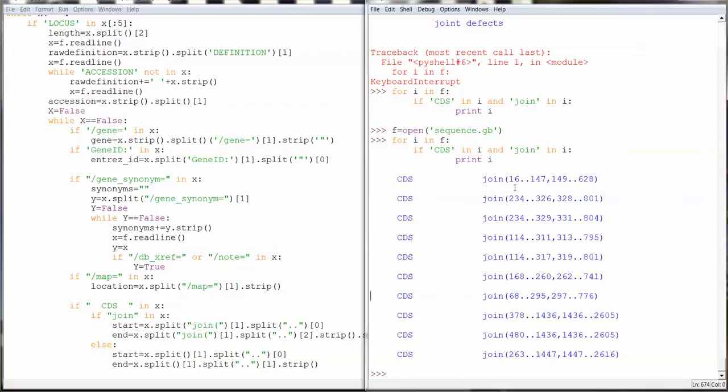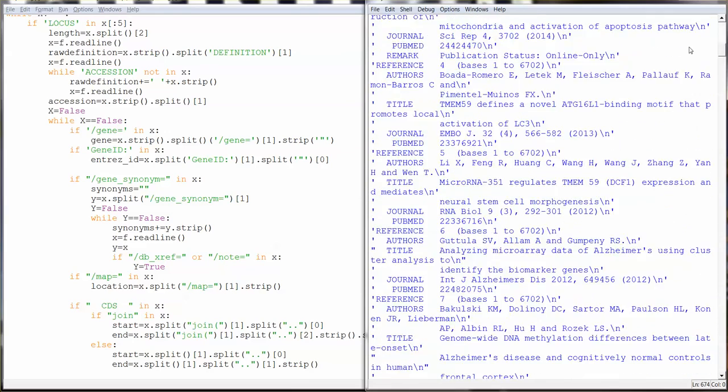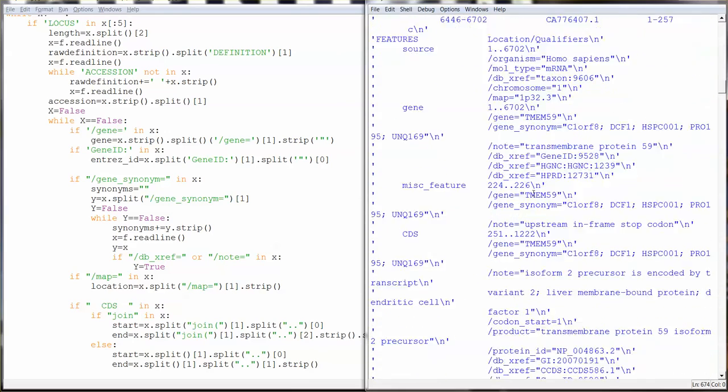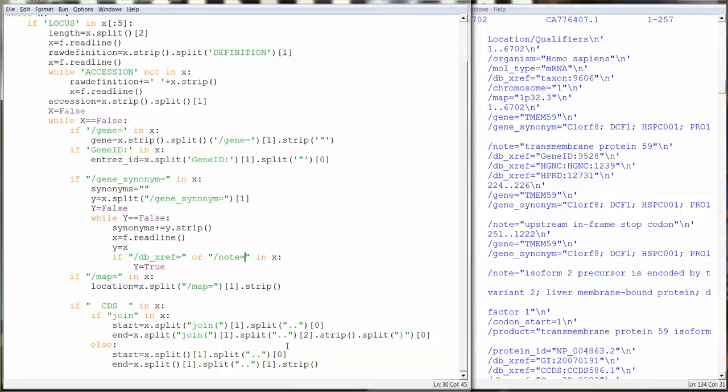So once in a while you have these CDS lines where you have join, and I can't explain why they're there. So I have some code that will deal with that. Most of the time join is not in that line, as you can see from CDS. Normally it just tells you the start and stop. I really don't know where that join comes from, but that code deals with it. I hope you never have a triple join. I'm not exactly sure if that will deal with a triple join or not.